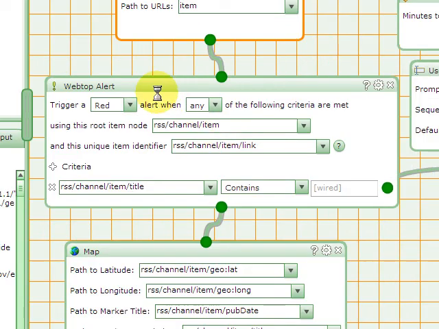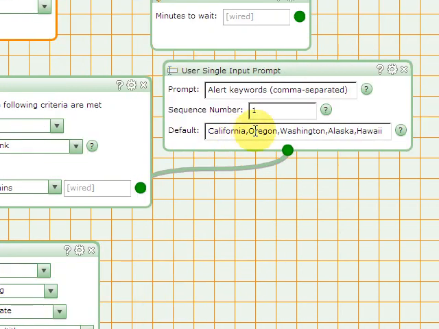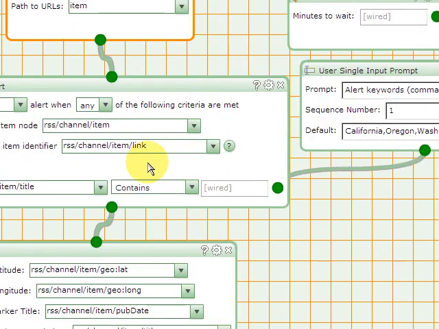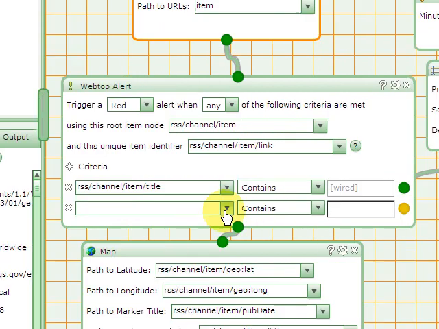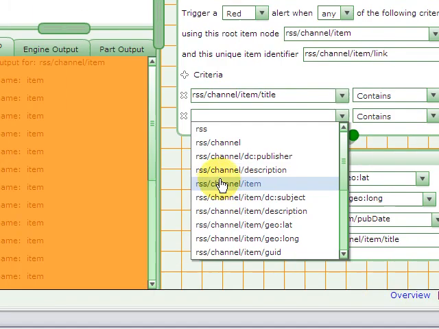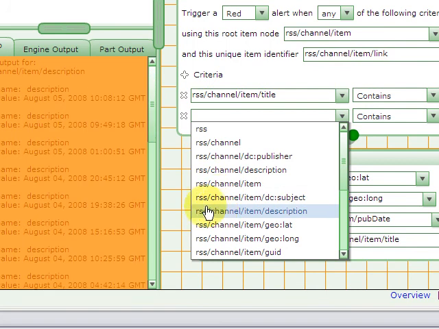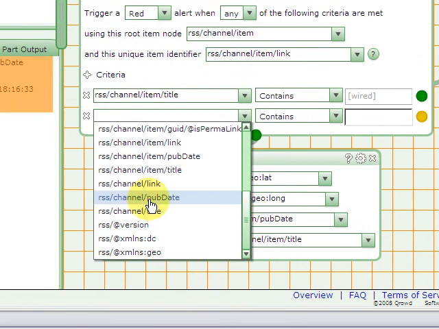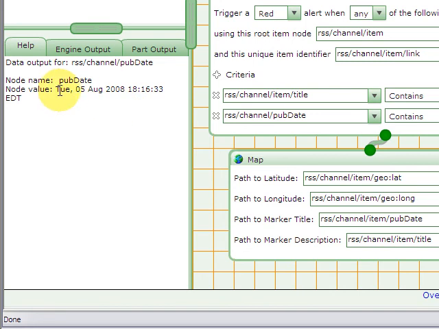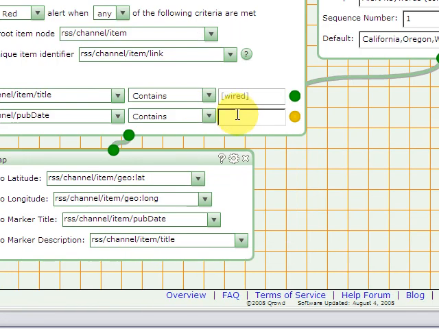So currently, this WebTop alert is configured to trigger a red alert when any of these criteria are met, being that the title contains these keywords. I can modify this alert by adding new criteria. As I select data fields in this drop-down, a preview of the information appears on the left side of the screen. Let me select the publication date. As you can see in this preview, I can see the day name, so I will add that.